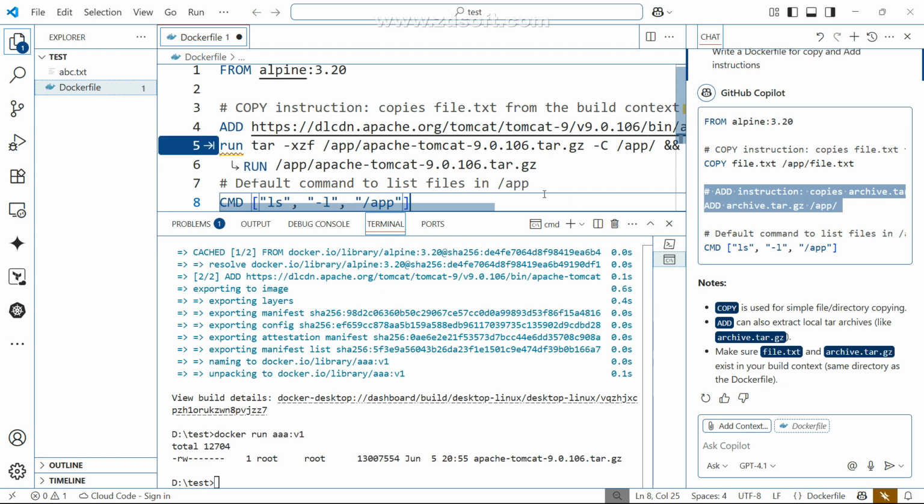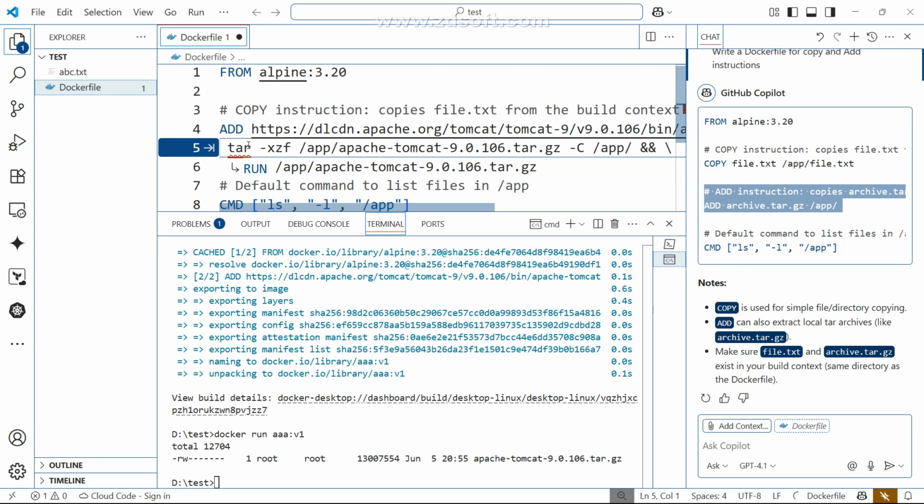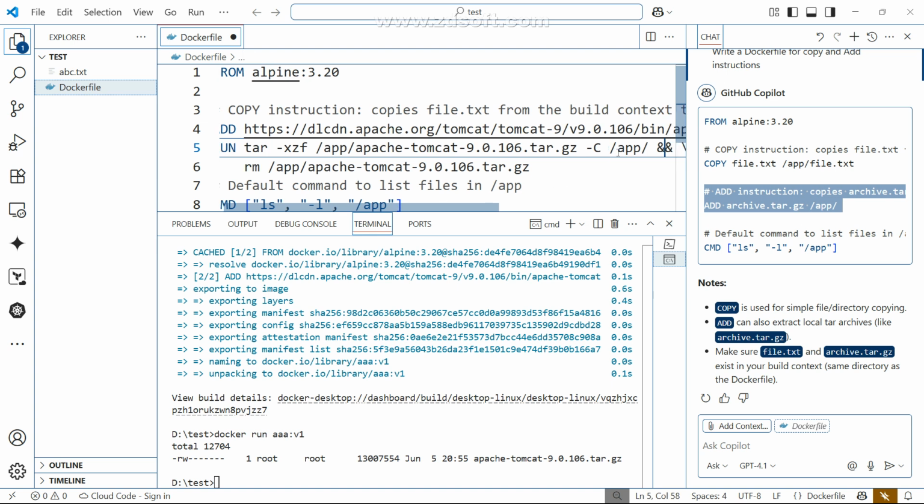Is it okay for you? I modified it a little bit, observe. I'm using the RUN instruction. What am I able to do? This command everybody knows, right? tar means tape archive. xzf: x means extract, z means gzip, f means file. This zip file you need to extract, and you want to place it within the app folder.